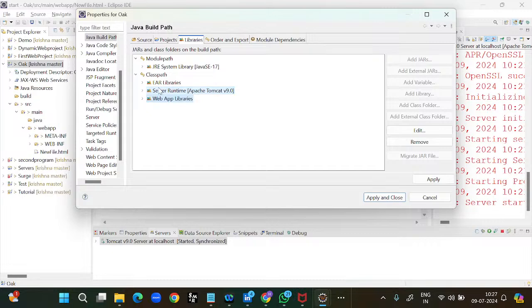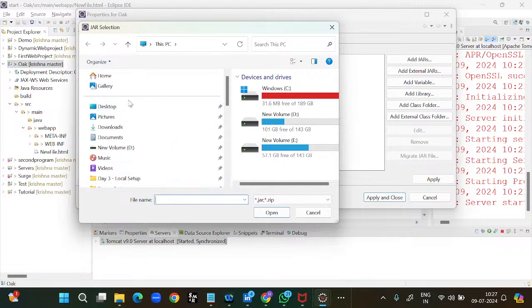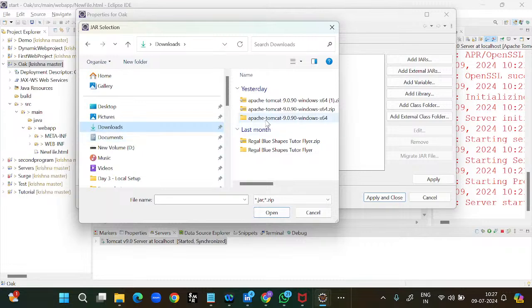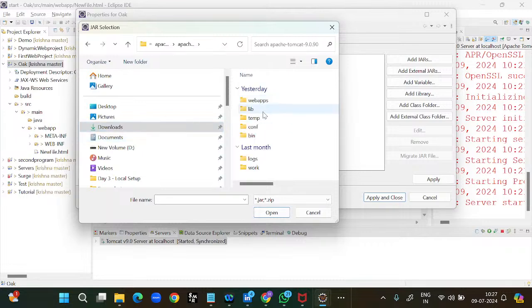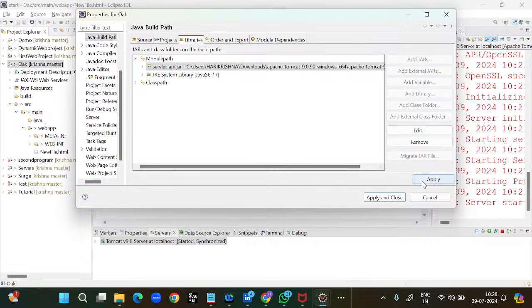So in the libraries section, yeah, here you have the libraries. Simply click on add external jars. In the Tomcat server itself, we have downloads of the Tomcat server, Apache and libraries. Inside the libraries, we need to give the servlet-api.jar. This is a mandatory step. We need to select servlet-api.jar, and then apply and then close.